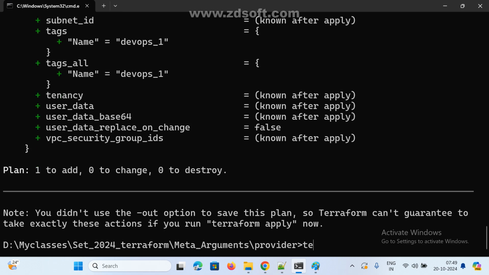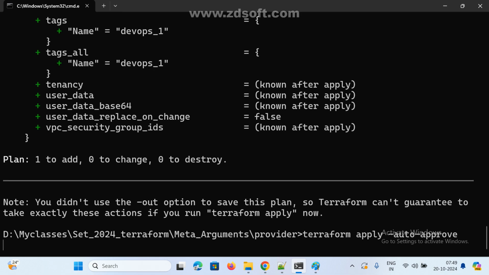Okay. Next, Terraform apply, Terraform apply hyphen f, so hyphen auto-approve. Okay, that's it. So it's only theoretical, just remember.